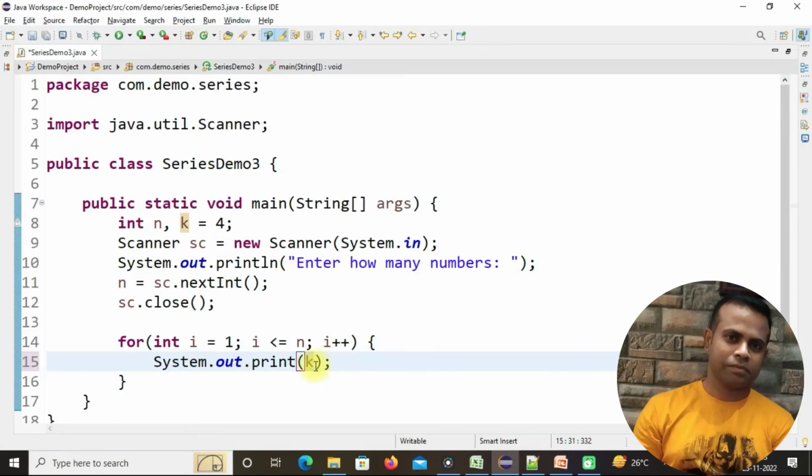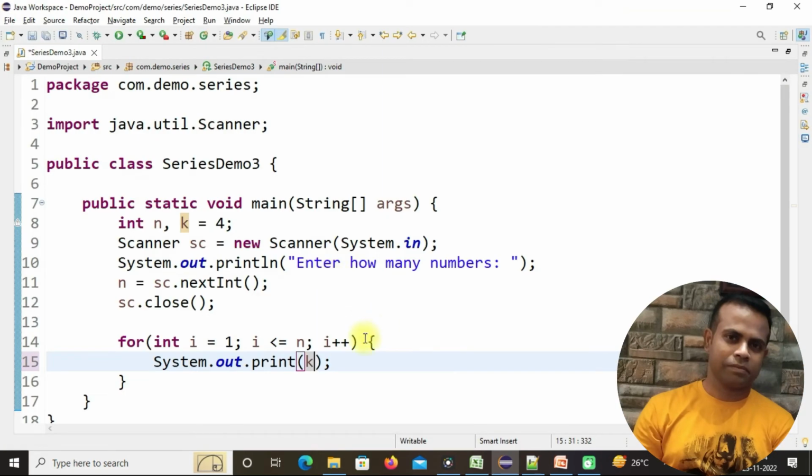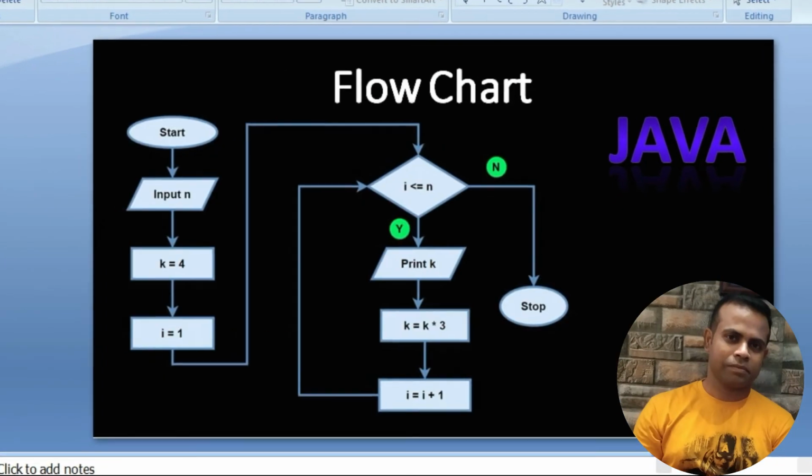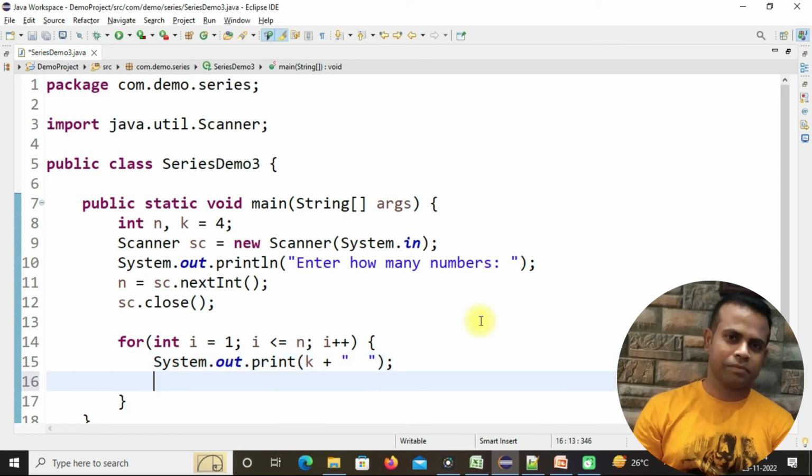So it is k, then if you check the flow, there is 4, then a space, then 12, then a space, then 36. We can create some space using plus, then a double quote, and under this double quote create a double space, then save it using Ctrl S. So our first statement based on this flow is done, that is printing k. Then we have to update k with k into 3. Do that in the next line, k is equal to k into 3. Now once this is done, our program is ready.